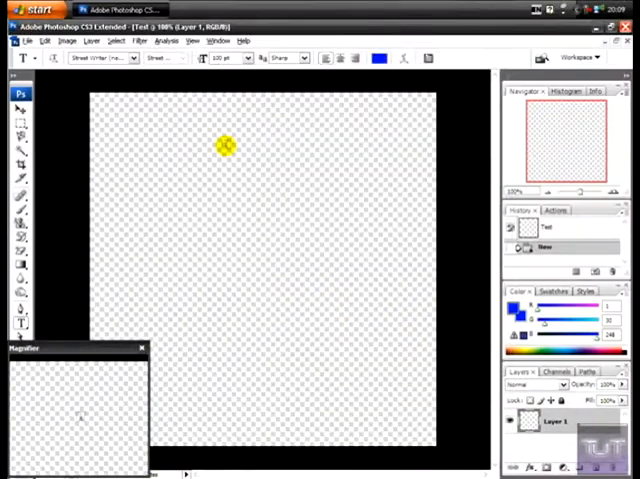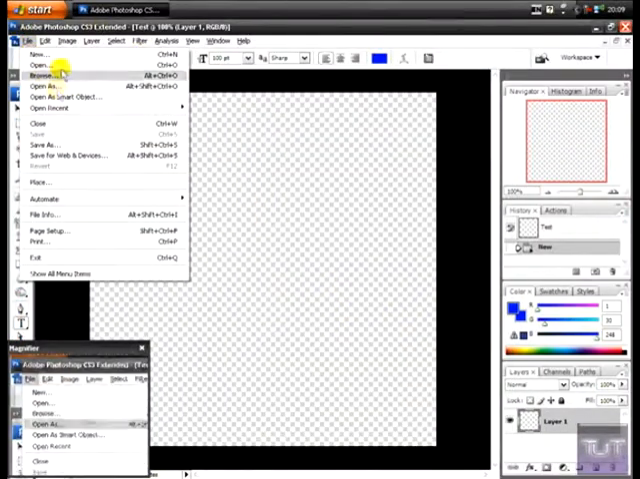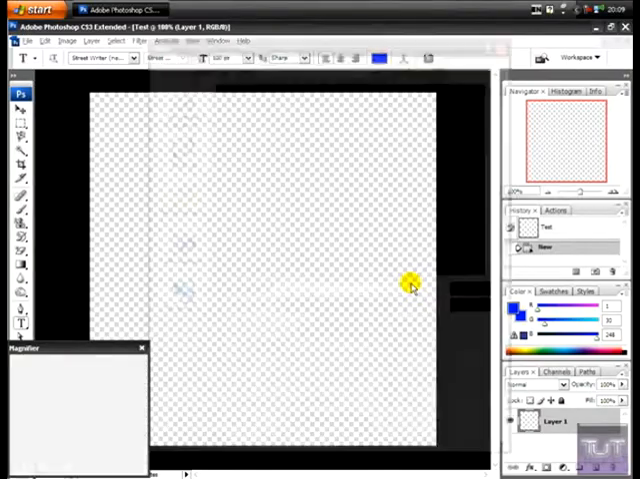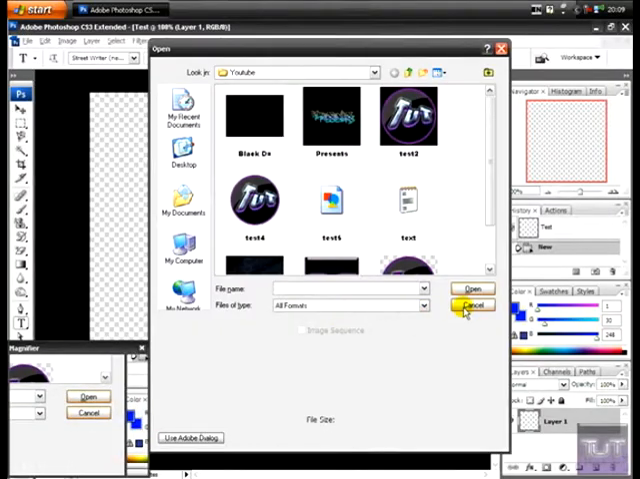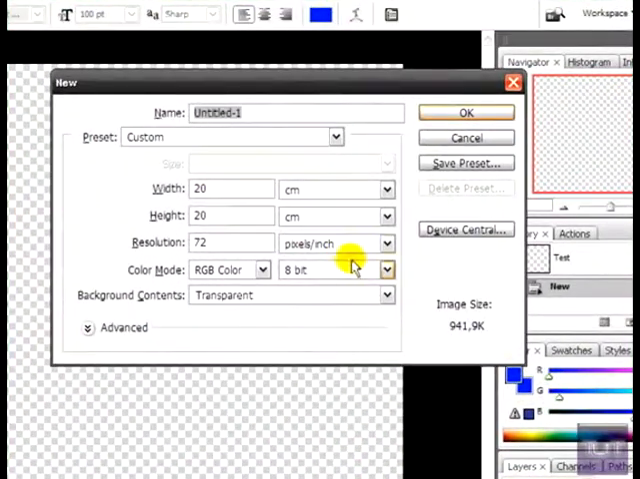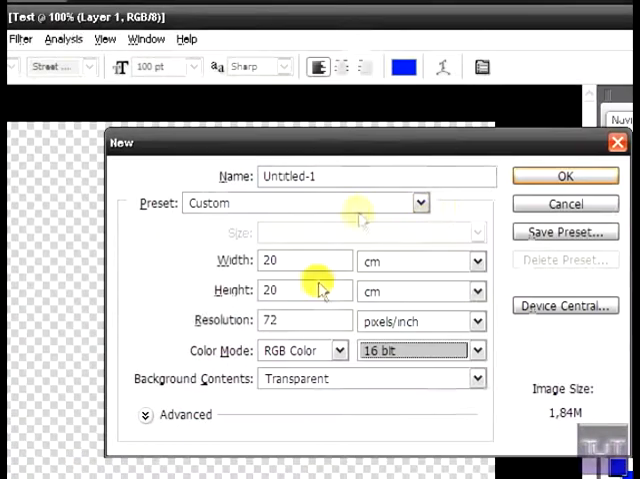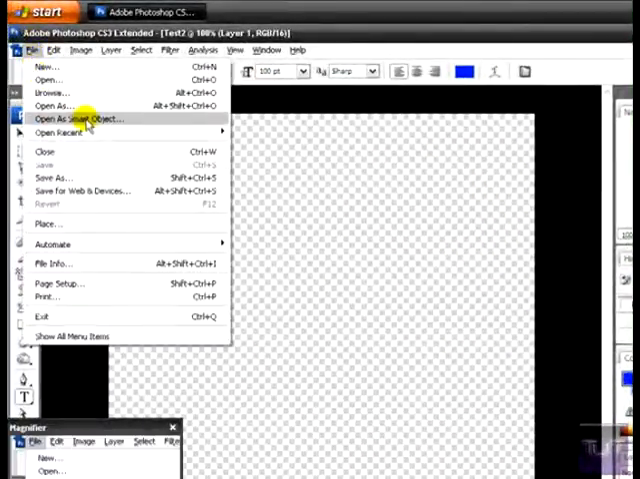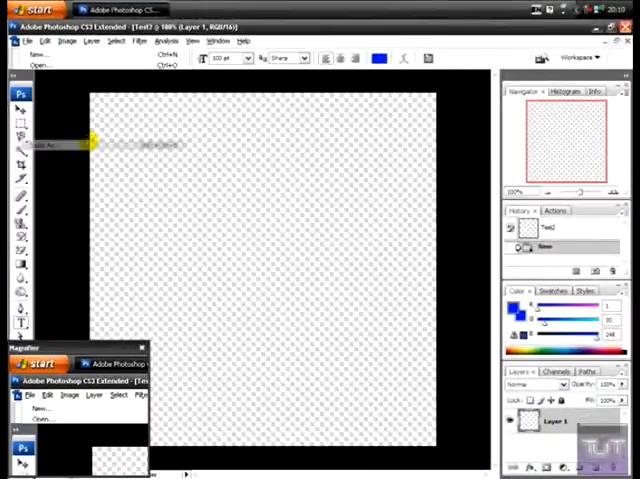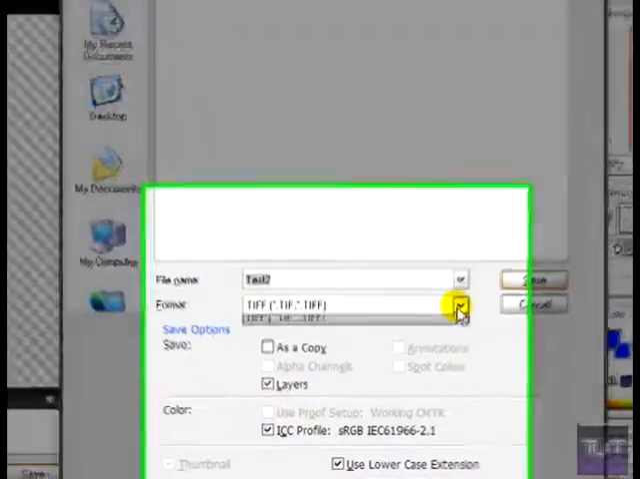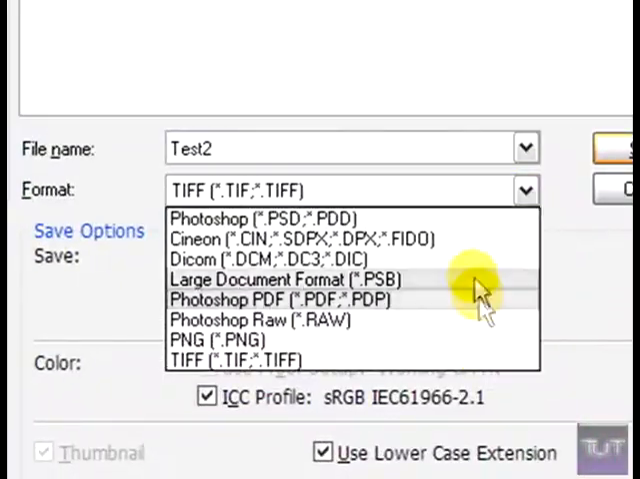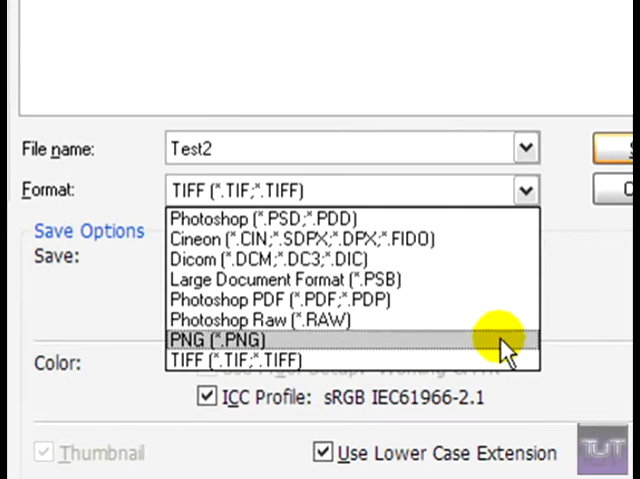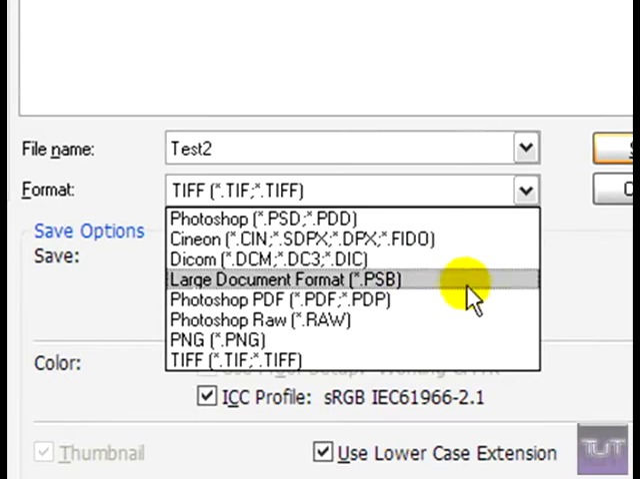And now if we were to open with the 16-bit, this is what it would be like. Now we click Save As. It only comes up with a limited option here, and it doesn't have JPEG. So remember to use 8-bit.